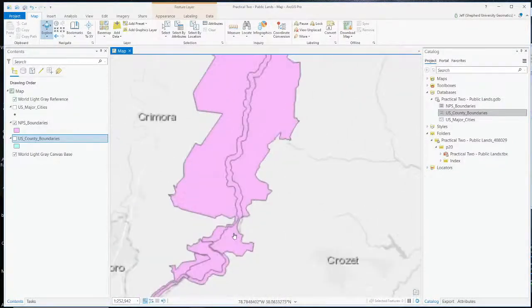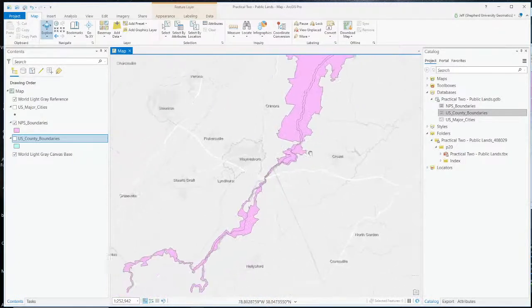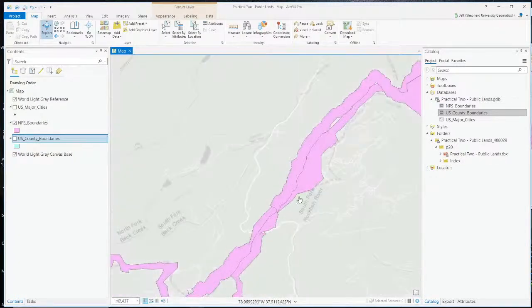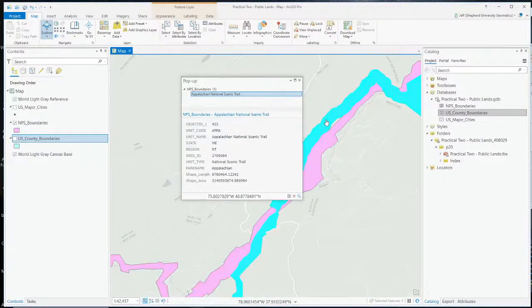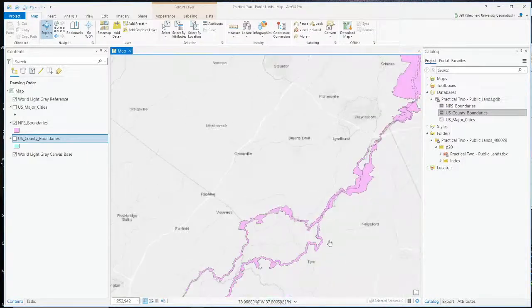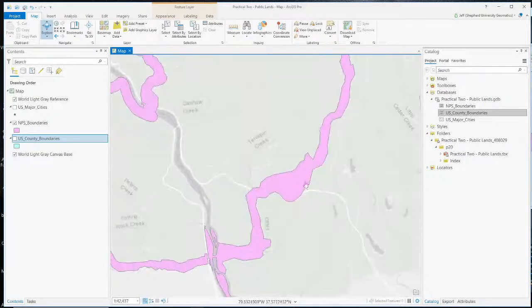It's not quite as complicated as the Appalachian Trail, though. The Appalachian Trail has overlapping things. That's the Blue Ridge Parkway, and there's the Appalachian Scenic Trail. So, look at the complexity of these edges.